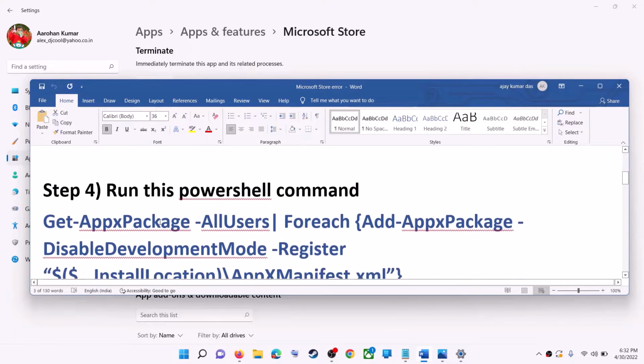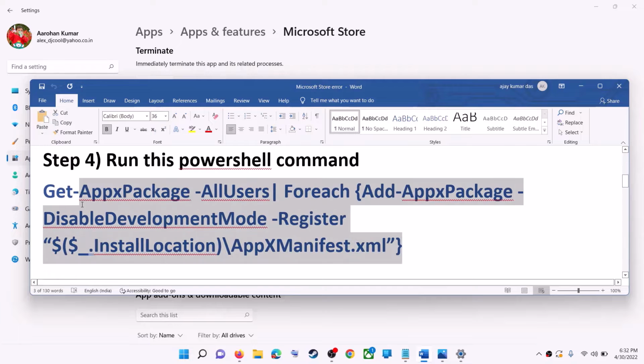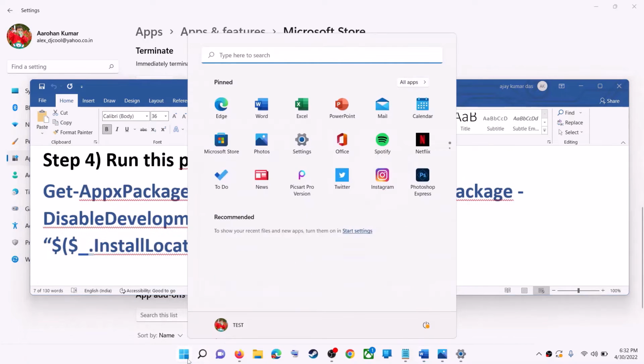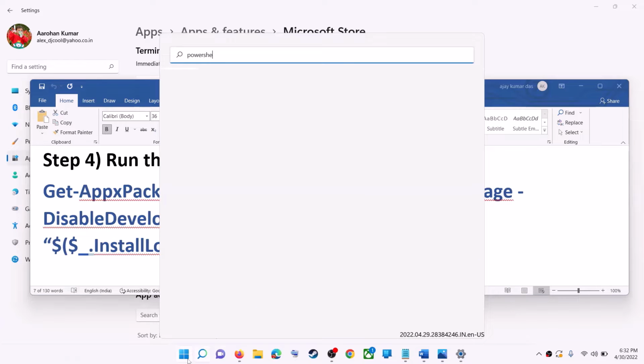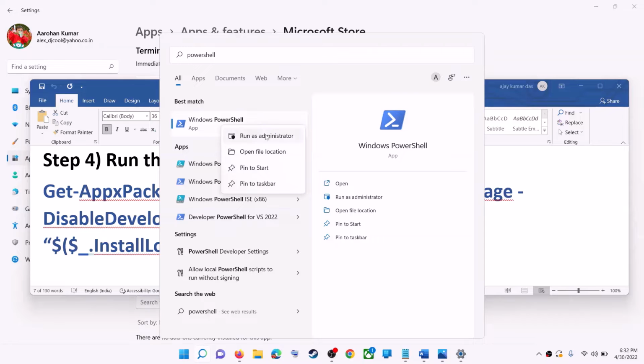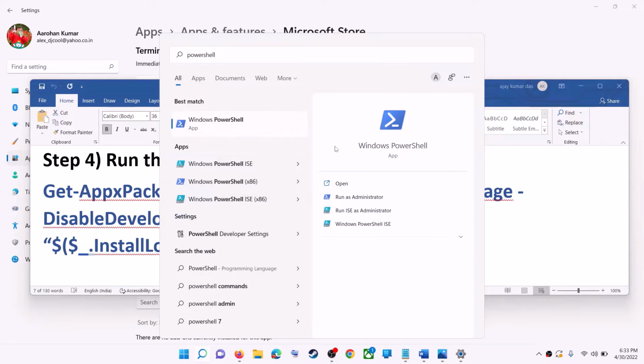But still you're receiving the error message, then run this command. This command is provided in the video description. So copy it. Now type in PowerShell in Windows search box and then make a right click on Windows PowerShell and then click on Run as Administrator. Make sure that you're opening PowerShell as an administrator.